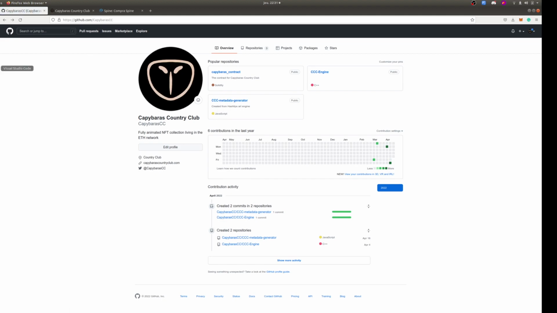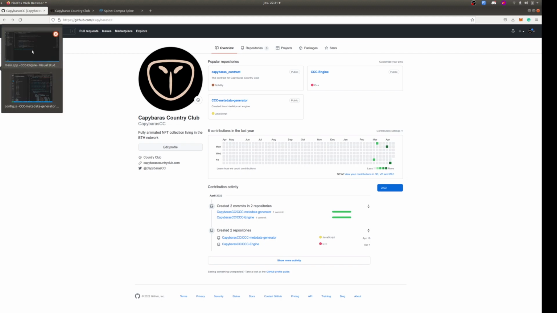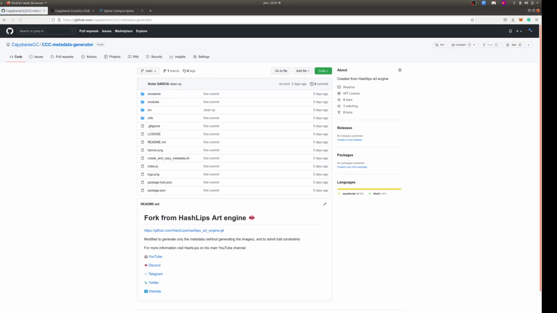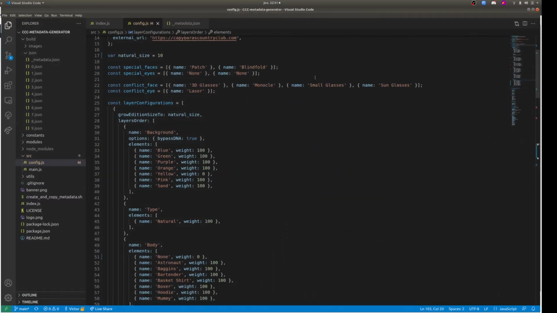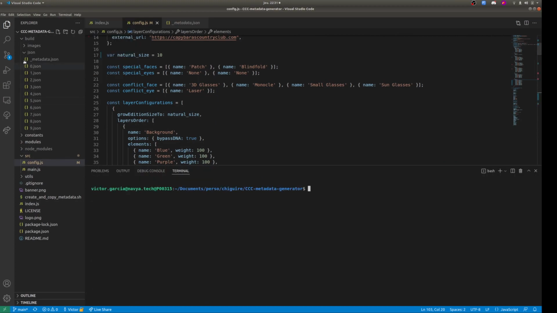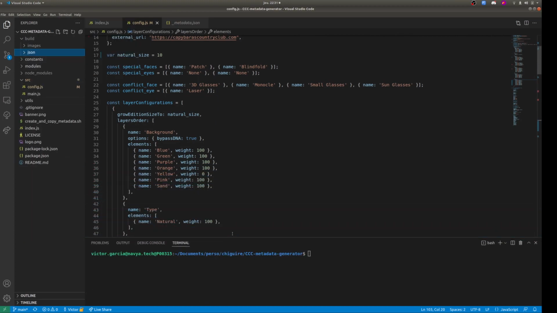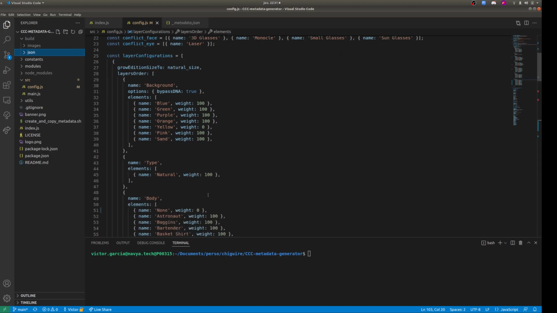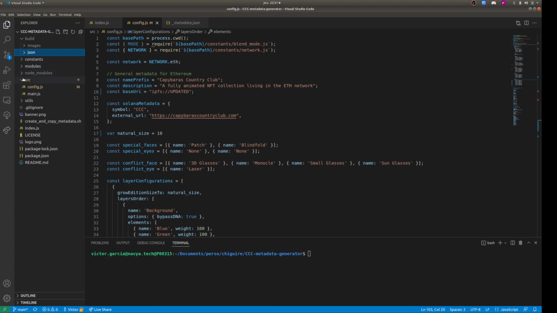I already have the two projects cloned. So we're going to start with this one, CCC Metadata Generator. I have the project here already. Okay, let's open a terminal. So as I said, this is a fork of the HashLips art engine, so you may notice some differences in how we define all the traits, but basically you're going to be working in a single file that's going to be the config.js, this one in the source folder. So all the modifications, all the configurations, you're going to need to do in this file.